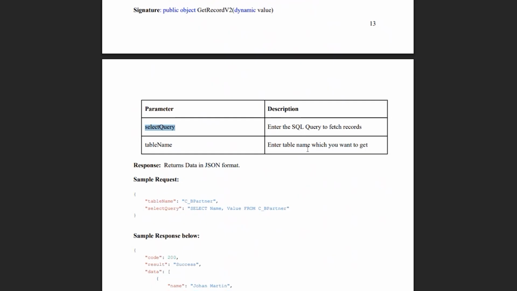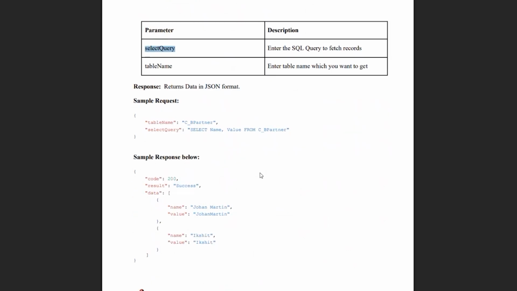This is the sample request. For example, in this request, we are getting the values from the C_B partner table. We have passed the query select name, value from C_B partner. Likewise, you can pass any query and any table name from which you want to retrieve data from the Onfinity ERP system. The sample response will come in this way. You can then read the response and take the desired action on that particular data. Similarly, we have other methods as well.